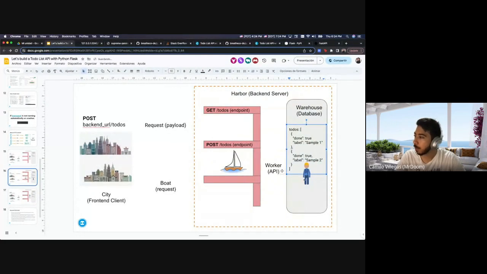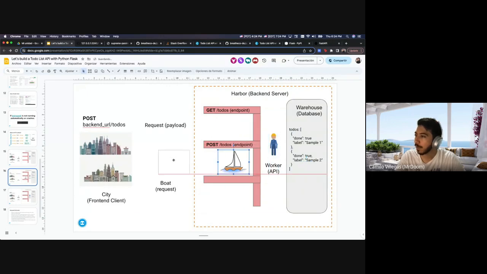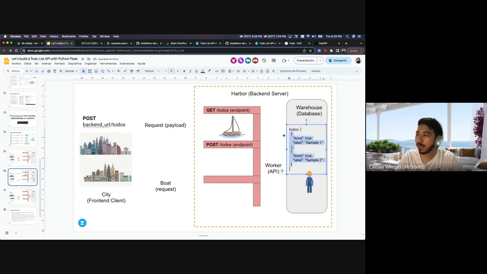So this is very cool because next time that the city says, okay, we want you both to go and fetch all the to-dos, it will go here to the port of to-dos. The captain will tell the worker to go to the warehouse, and this time it will give us 2 to-dos, not just 1, right? Because the warehouse is now edited.